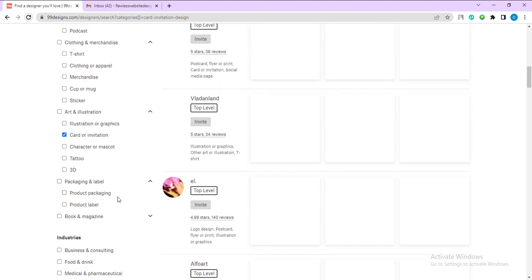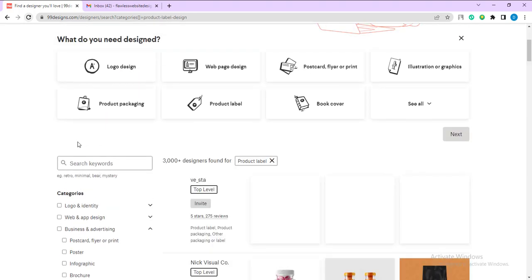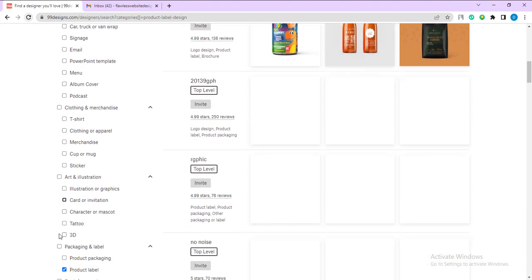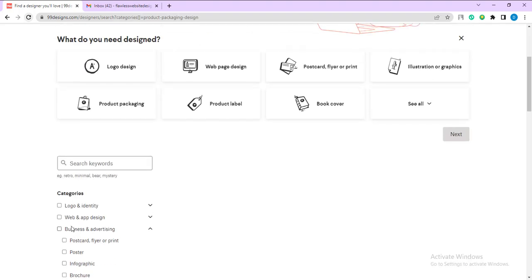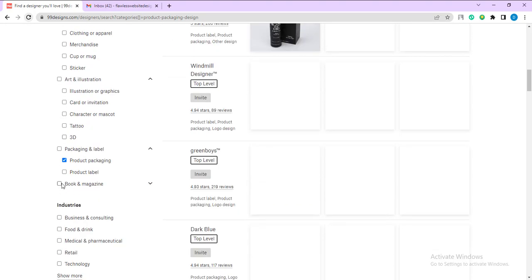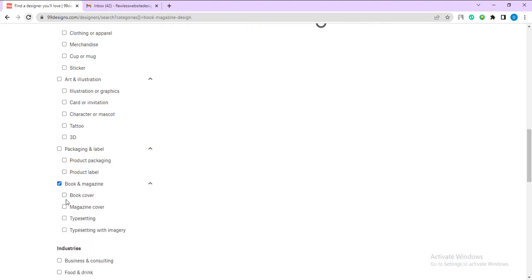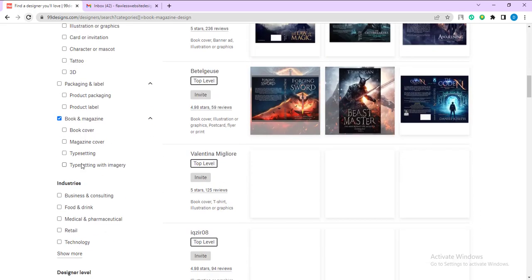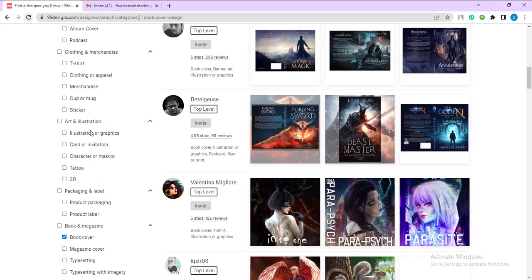Okay, come to packaging and label, product label. I'm just showing you guys so that when you want to create your account, you don't have to start checking all these. I've already shown you, so you know the ones to go under and the ones not to apply under. This is also not advisable. So you see the best places you can actually apply are podcast and album cover. Book cover and magazine are still very high. Book cover designers are still 3k plus.